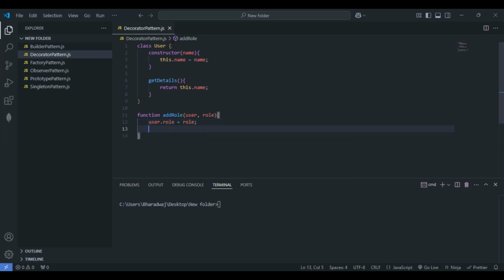After adding the role property to the user, let's preserve the original method. To preserve the original method, I'll take a new variable. I'll just give here let original, let me go with getDetails here. Let me assign this one to user.getDetails, right? So we are just preserving the old method, the original method here.